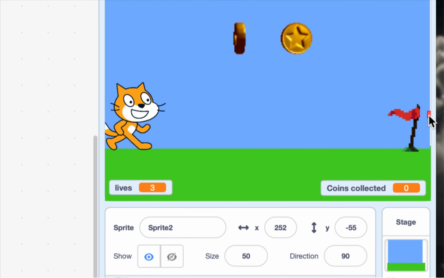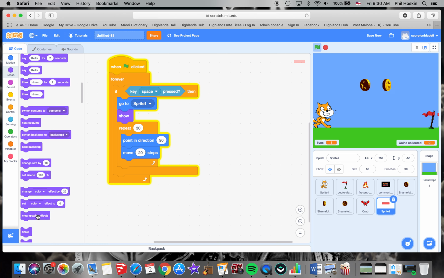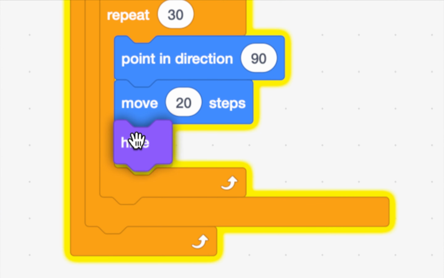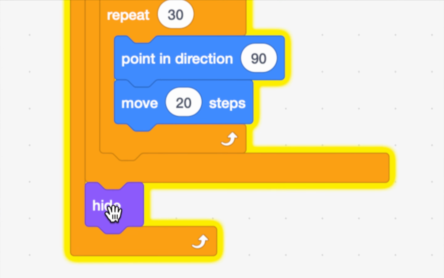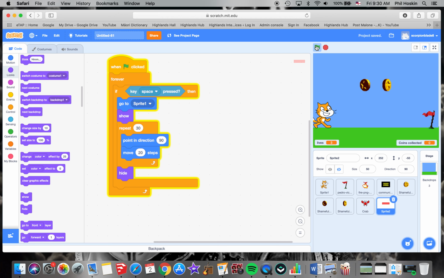It's still there. So after it's moved, we want it to hide. So we just grab the hide block. We put it right here. It's very important that it does not go there. It needs to go, if you follow this repeat block, underneath that repeat block. Right there. So let's see what happens now. Perfect, it's gone. And that is how you create shooting.